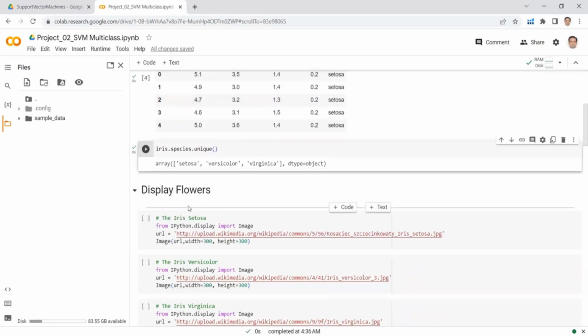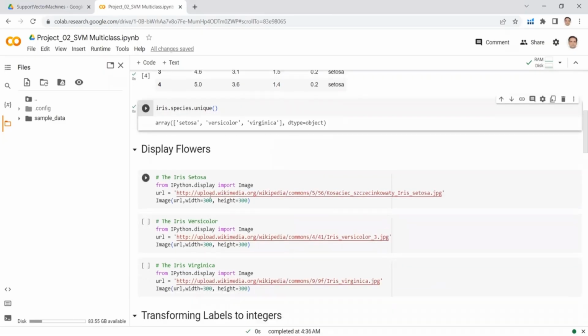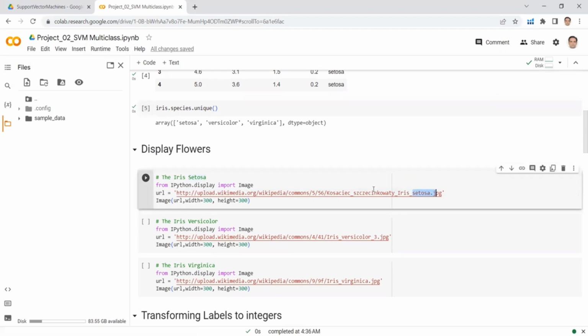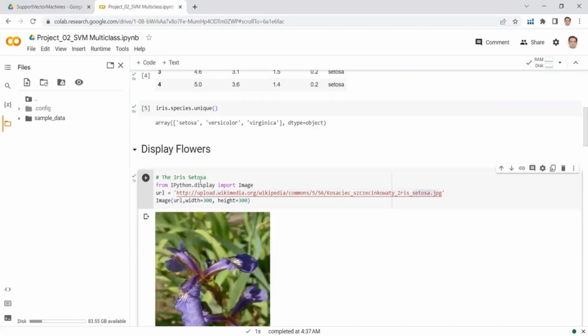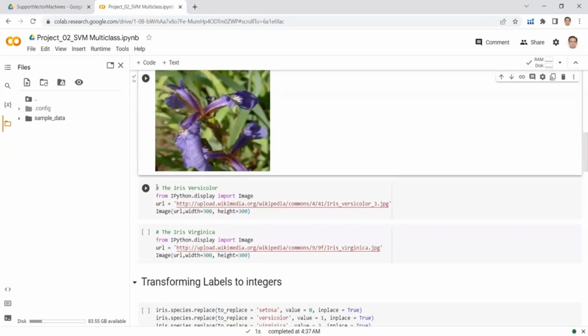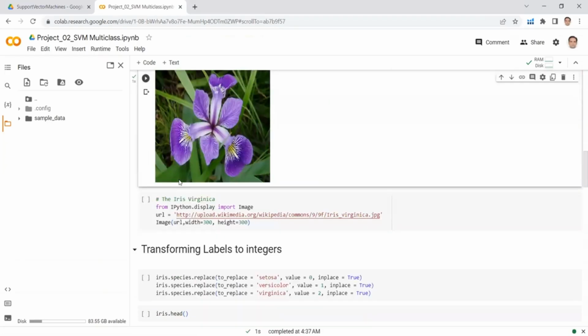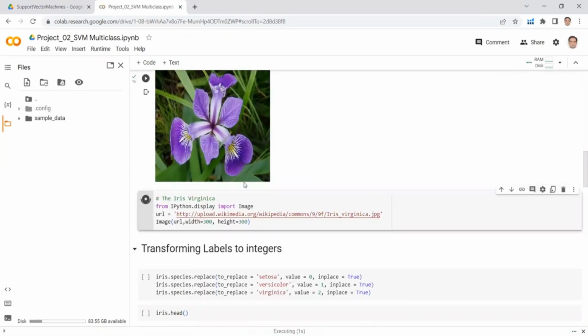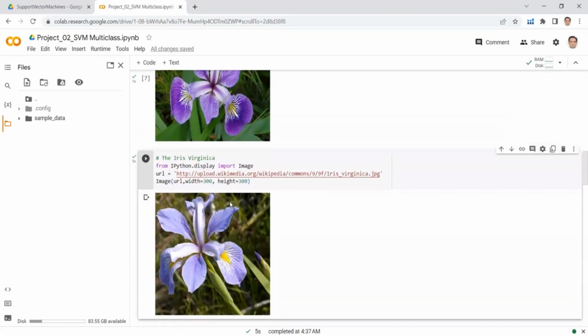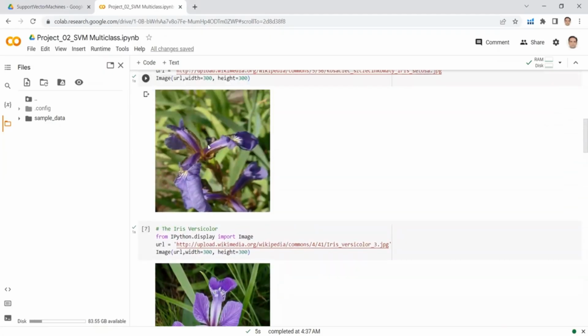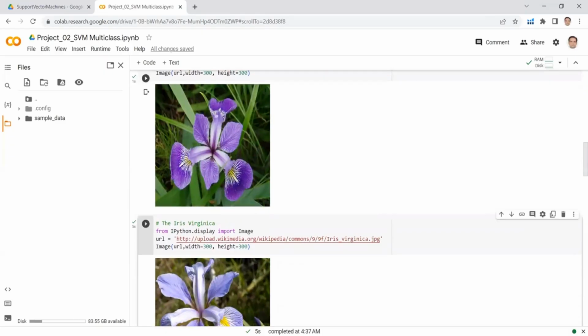If we want to display these flowers like Setosa, versicolor, and virginica, we can use this URL in order to display them. Here we are importing an Image from IPython.display in order to display the images. First we are going to display the Setosa image. So this is flower Setosa. Similarly, this is flower versicolor, and similarly we have the flower virginica. So we have 3 different kinds of flower, and we have seen their images now. And we have seen that all these flowers have different lengths of their sepals and petals.